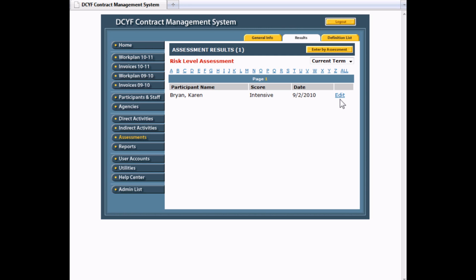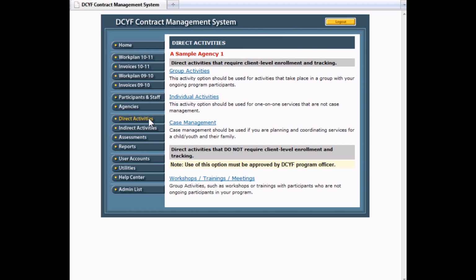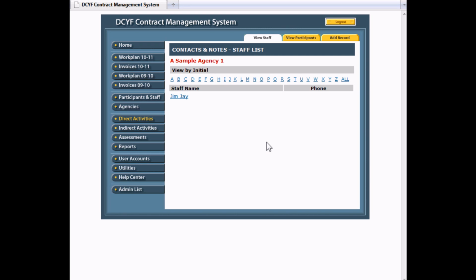Let's get started. To report services for a participant, you can click on the Direct Activities button on the left menu like this. Now, you can select the case management link on the page like this. This takes us to the case management page for your program.